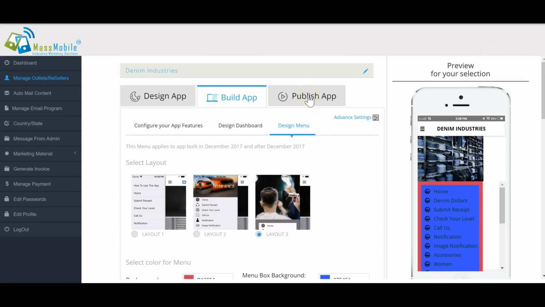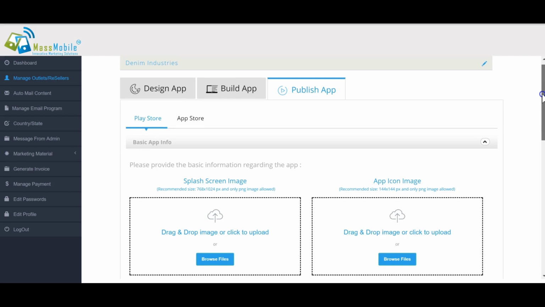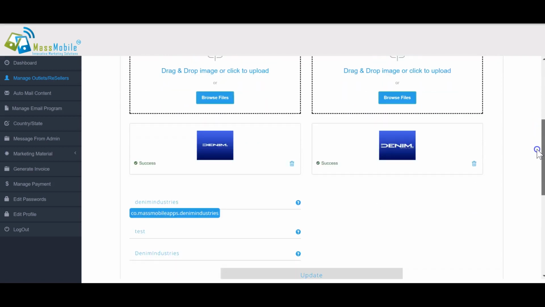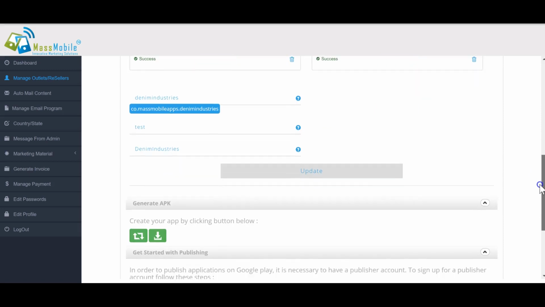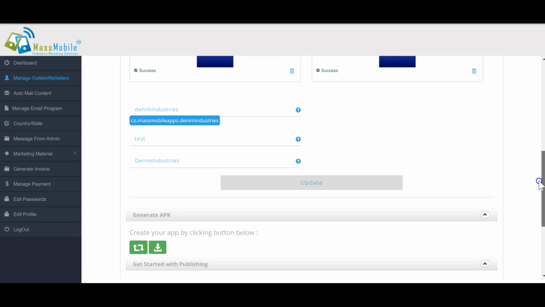And then you've got this section here that's the Publish App section. For the Play Store, you're going to come into this section here, and this is where you're going to upload splash screens, app icons, and then fill in information. You can actually create your own APK file and download it yourself by clicking the green button bottom left.